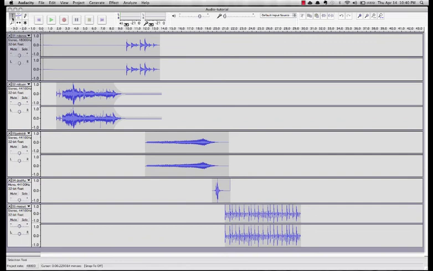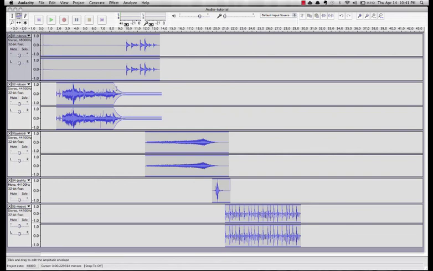And we introduced some of the tools in the toolbar, the select tool, which we used to add in some silence into our first track and to select some extra pieces of a waveform that we wanted to delete. We also used our envelope tool, which is the second tool in the toolbar, to fade out the vocals in track number 2.